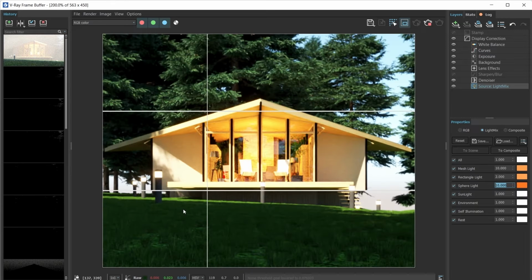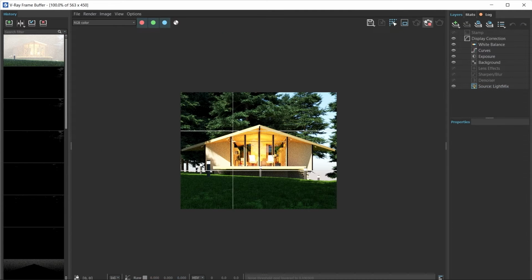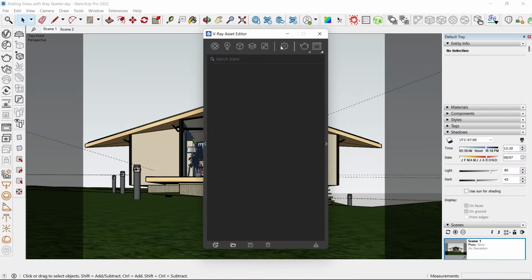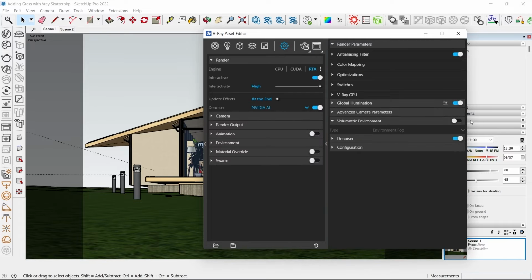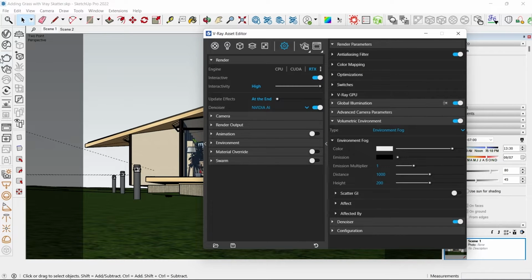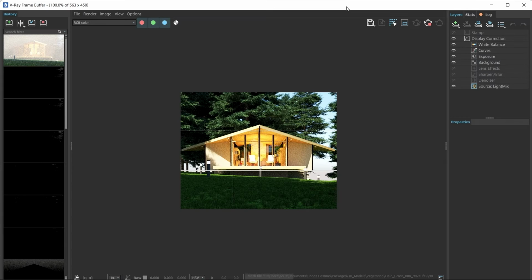And we can see that there's a lot of shade in this part of the render. So I would like to bring some light into the scene. Alright, now let's switch on the environment as well. So let's switch off the interactive render, go to settings, and switch on the volumetric environment. Let's run the interactive render.